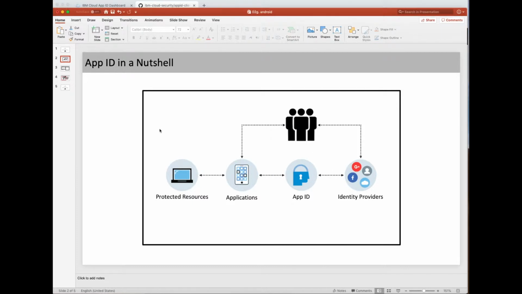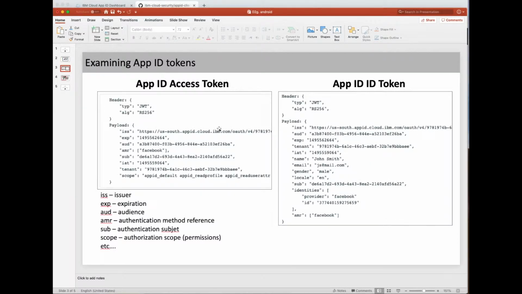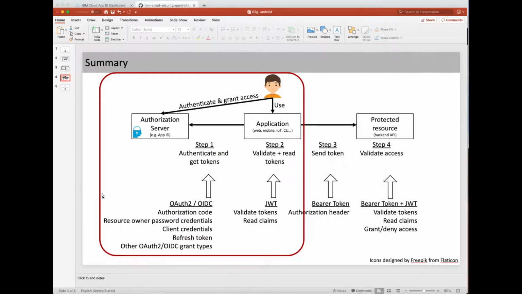Today I'm going to show you how to use the App ID Android SDK, how to instrument an Android application with the App ID Android SDK, how to trigger the authentication flow, how to obtain the access token and identity token, and how to read information from those tokens. Essentially, you'll have an end-to-end protection flow for your mobile Android application.